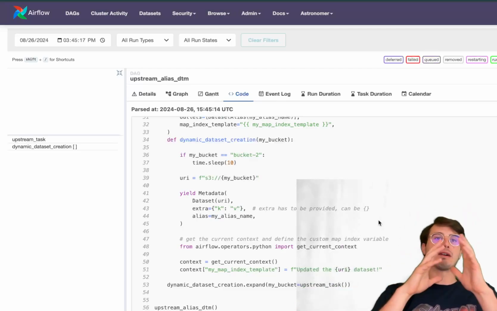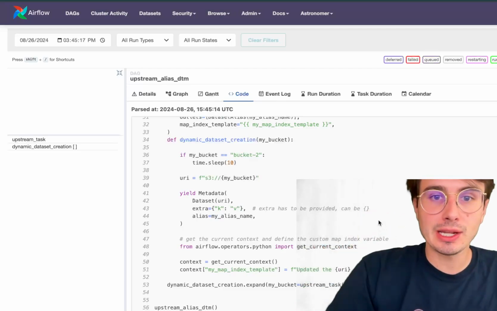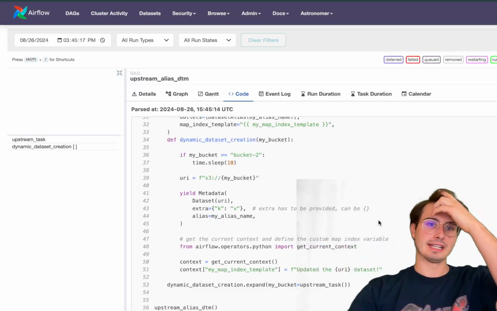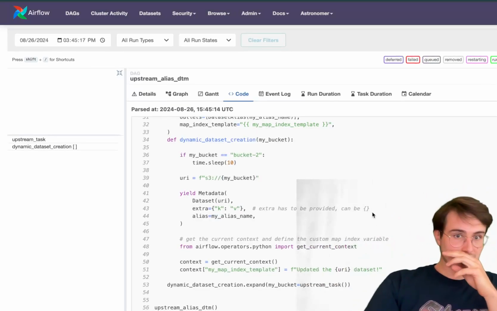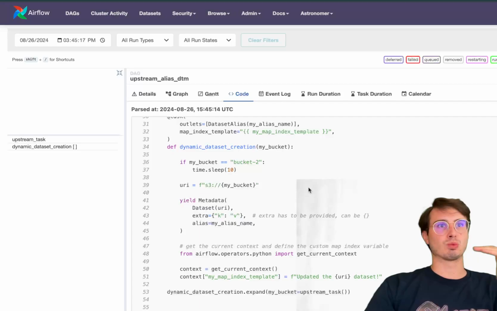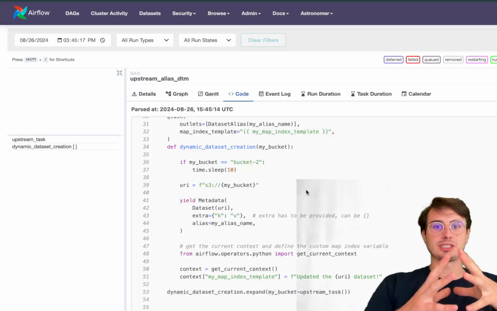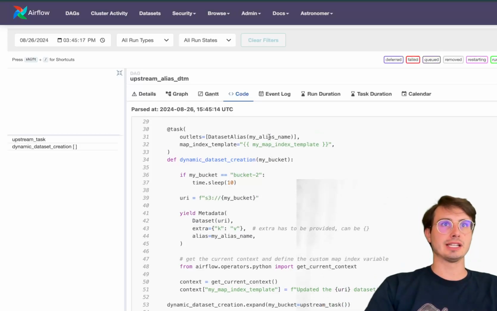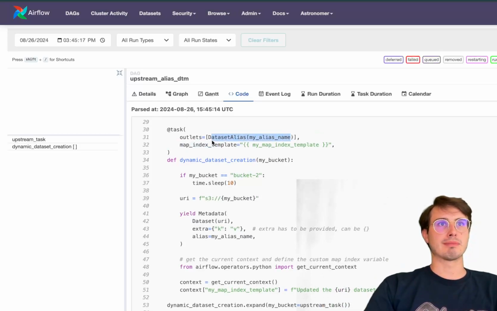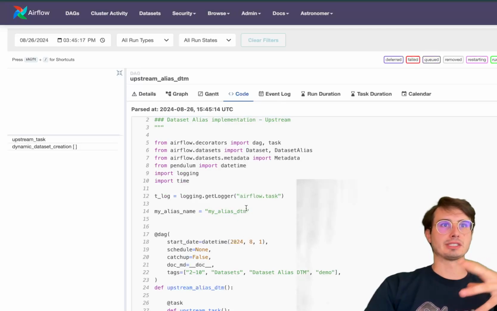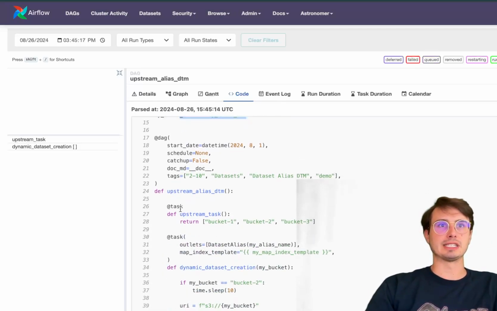So it allows you to have, let's say, a unique dataset ID for every day rather than reusing the same dataset. And so the DataSetAlias just has one argument, name, that's going to identify the dataset. So the task needs to first declare the alias as an outlet. So you see here, DataSetAlias, my alias name, and then your alias name is set up here, just how you would set a dataset name.